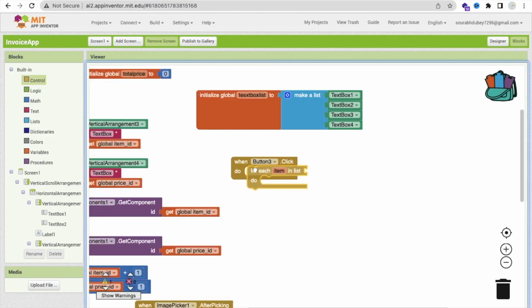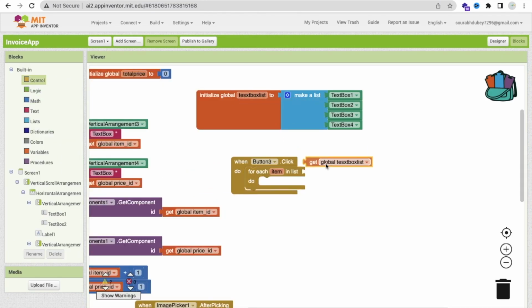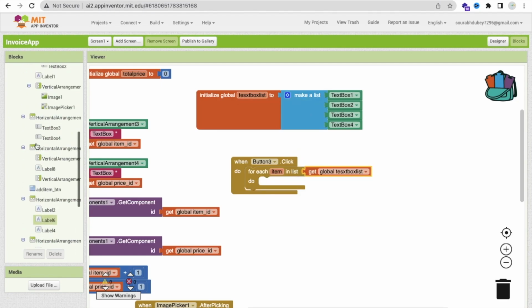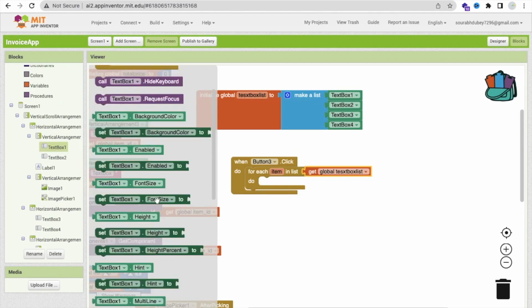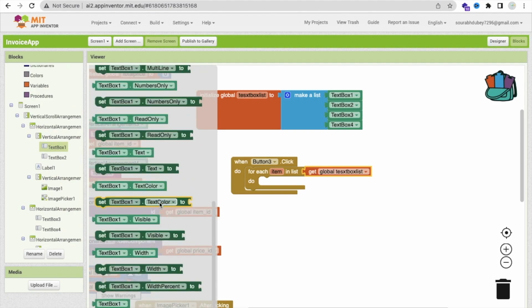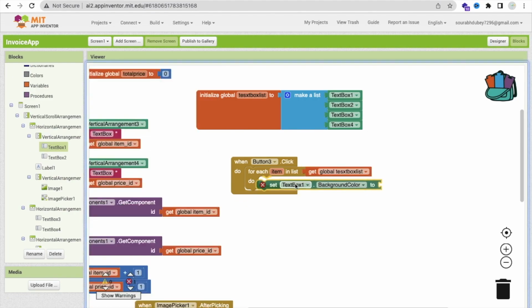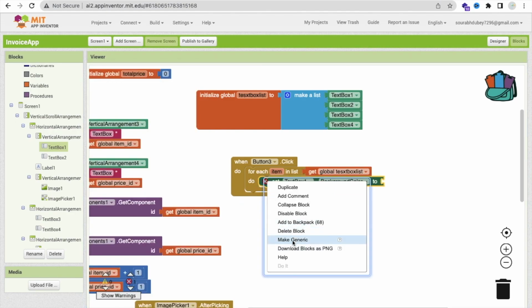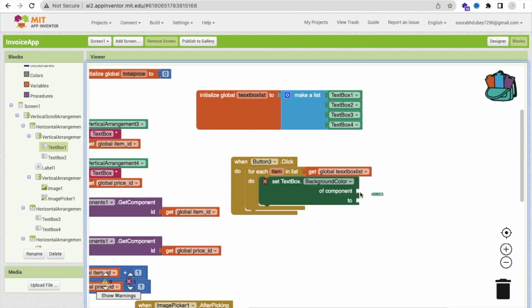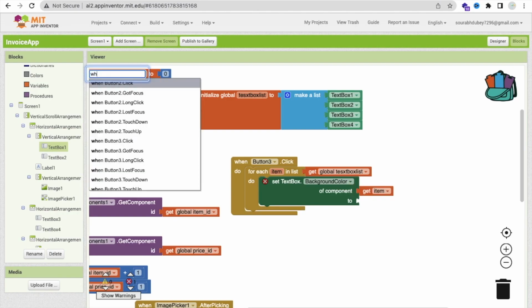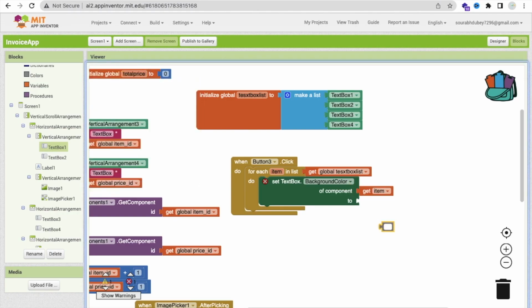See this one list, and we will get the list from here like this, and then we have to set text box. You can use any text box here, use this text box, and see the background color. See the background color of text box is this one. Set this here and make this generic like this, and the component of that is the item, this one, and we need to set that to white. So I just type here, click anywhere on the screen, and just type white and enter. So you will get the white color.